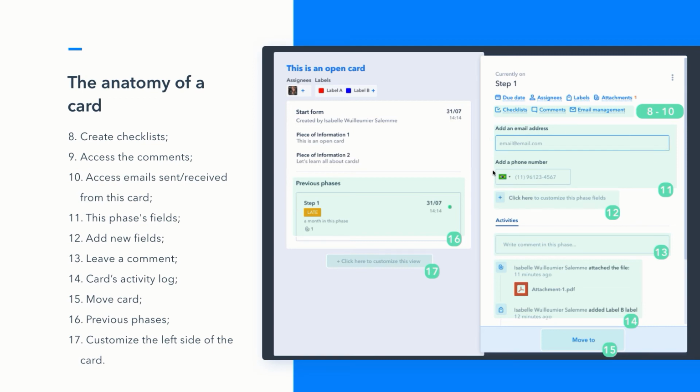Number 11 are these phase's fields. Number 12, you only see this option if you are the Pipe admin. So this is where you click to add new fields to this phase. Number 13 is where you click to leave a quick comment. Number 14 is the card activity log.